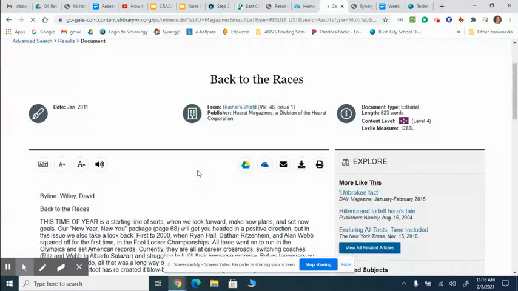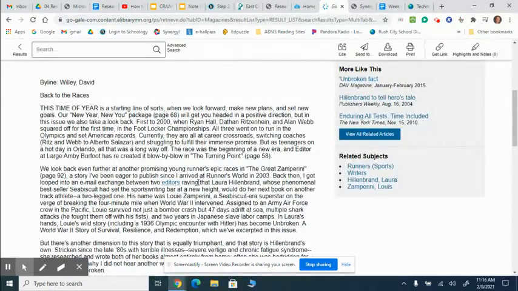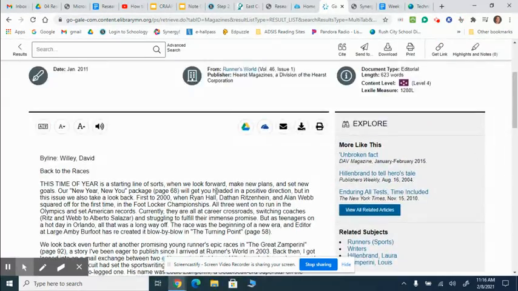So I can just go on here and look at the article and read it and see if I think it's something that I want. If it is something that I think I may use, the best thing for you to do is probably to just email it to yourself. If you click on that, you can actually email it to yourself. Emailing it to yourself gives you the opportunity to have that article in your email. When you're done with it, you can just delete it out of your email.